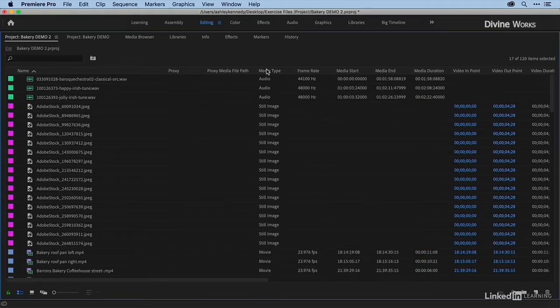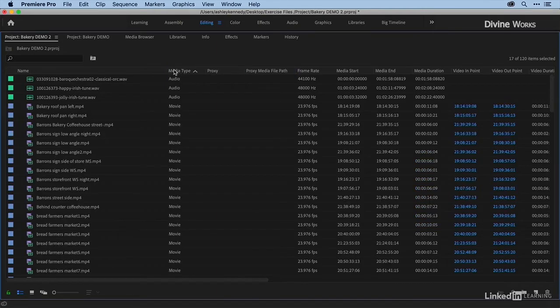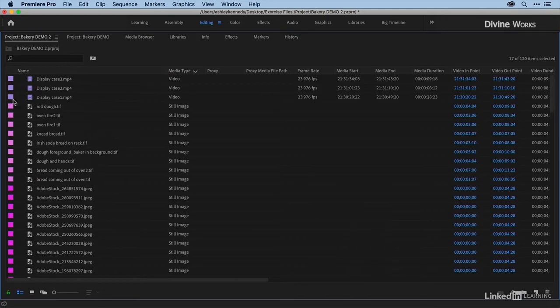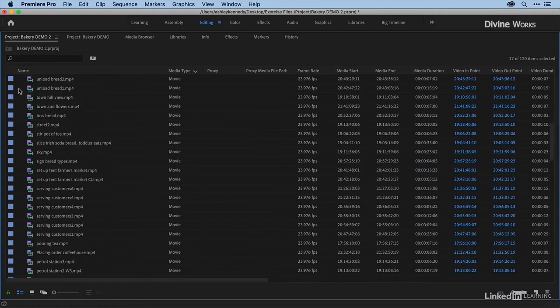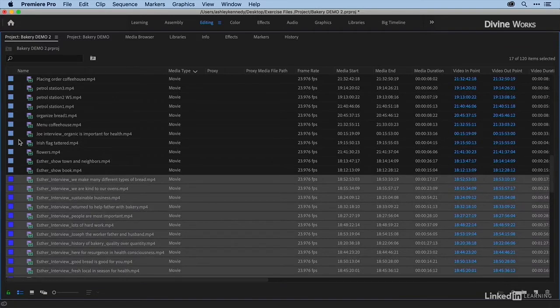And here we go, media type. I'll move that over like so. And I can also sort by media type, as you can see. Now, before I begin categorizing everything into bins, I'd like to draw your attention to one more thing related to my label color. I'm going to just minimize my project panel by pressing tilde.